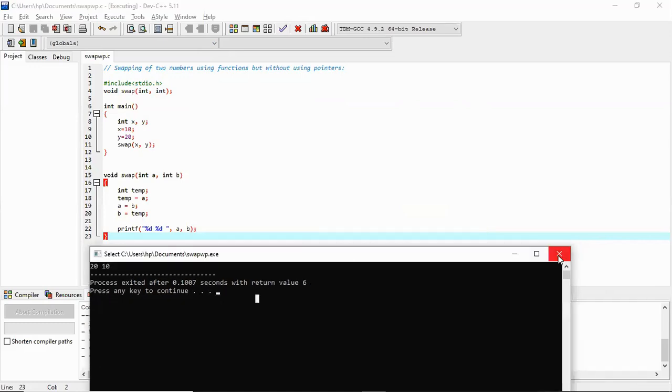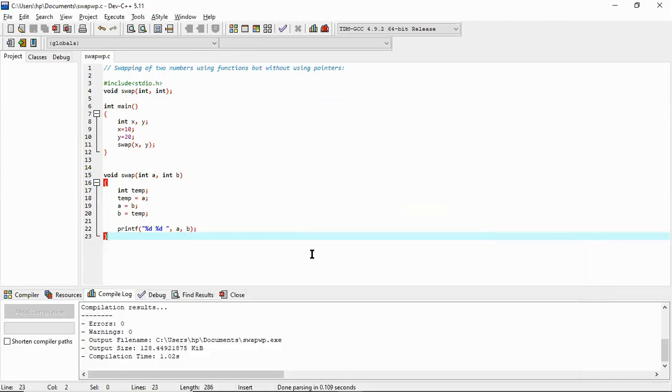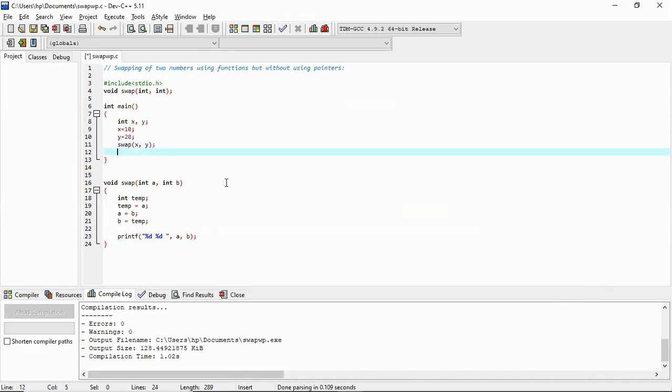Okay, let us now see that this 20 and 10 we are printing from this function. So if I do one thing, that I write a code here, I write here printf, and I write %d, %d, comma x comma y. So what am I trying to do? After calling the function, all things have been done. Let me put this as a comment. Function has been called, swapping has been done.